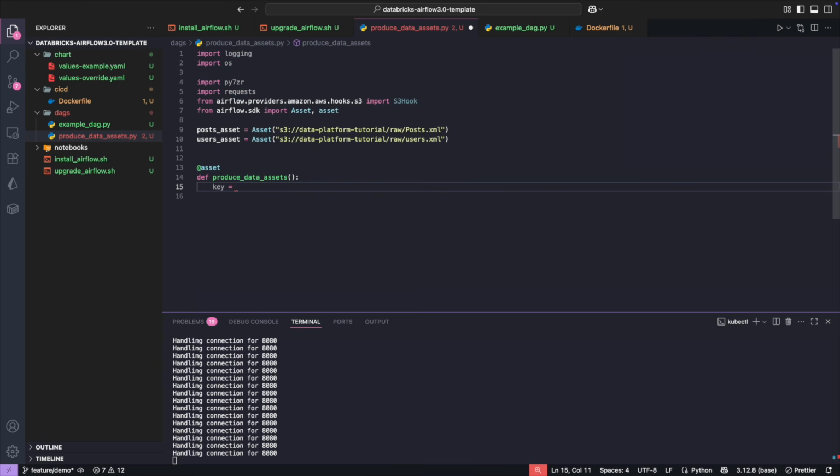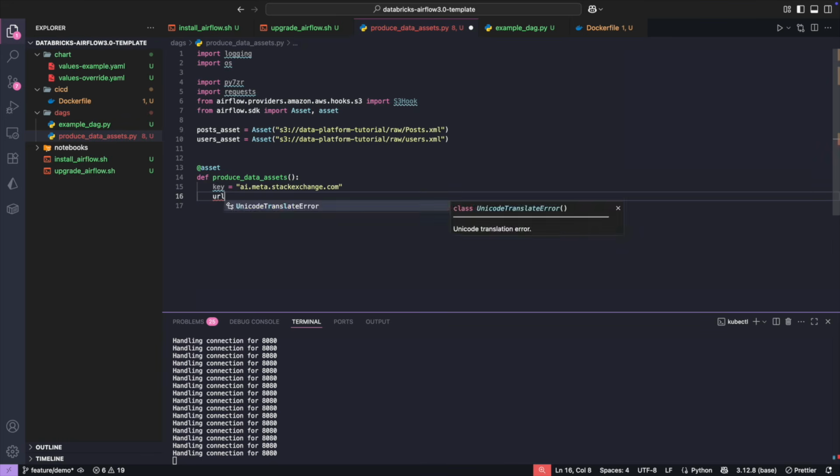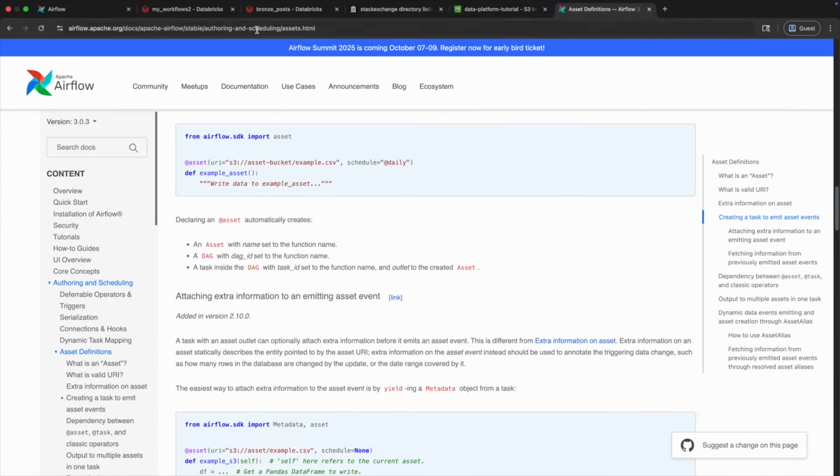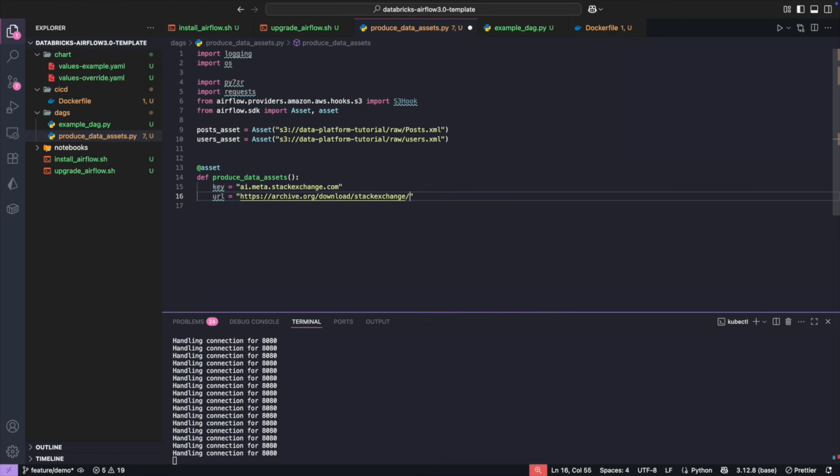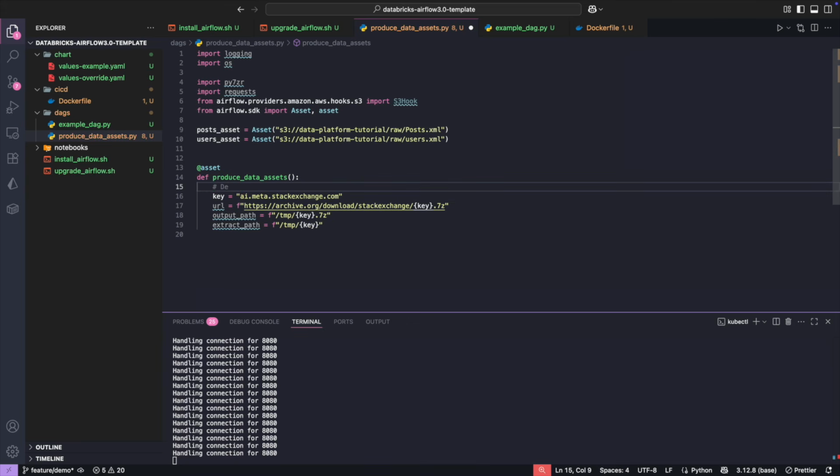Key equals, this is the file that we want to download, and the URL. So the URL that we want to download is here, /key. Let's create an output path. So I'm just specifying a bunch of variables to download files and where to unzip it. So let's actually download it.